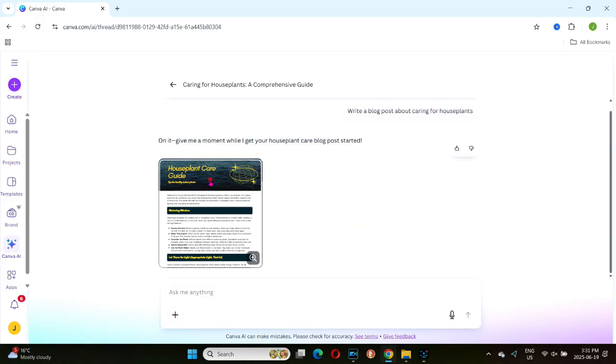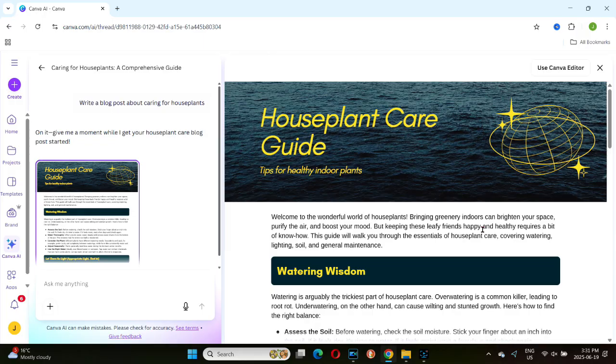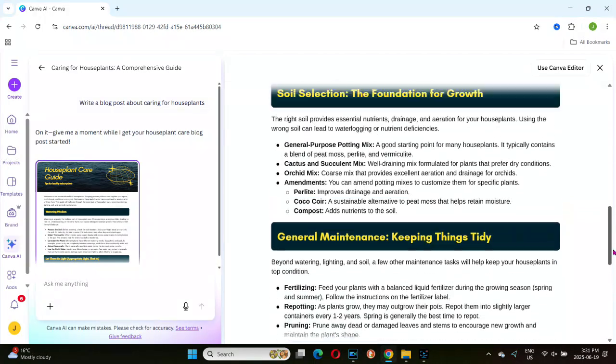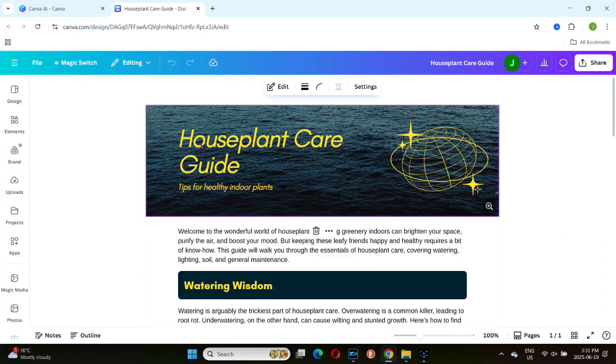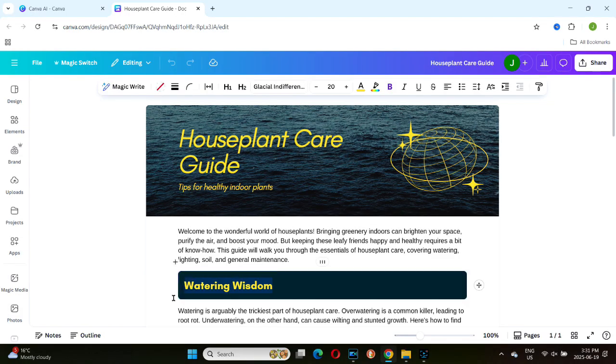Click on the blog post title to open it in a split screen. You won't be able to edit the blog directly here, but you can click Use Canva Editor in the top right to open it in the design space. From there, you can add photos, change fonts, edit text, and customize it however you like before sharing or downloading.